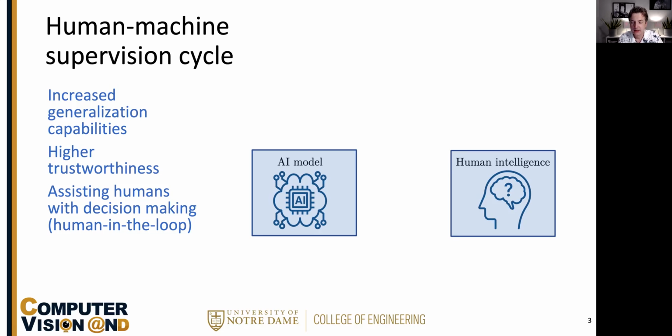The other reason is higher trustworthiness of AI models. This is what is recently quite important: not only to have an accurate model, but also a model that we can trust. And the third goal is to assist humans with decision-making. So if these AI models perform better and react better to unknown samples, then they can give some hints to human examiners who are solving the visual task and help them in making better final decisions.